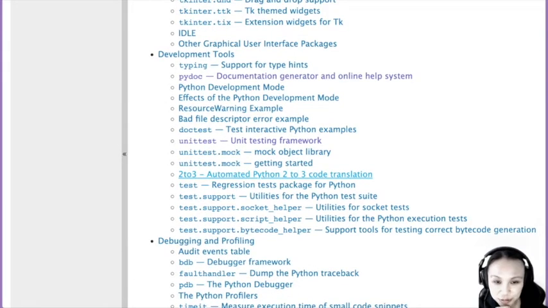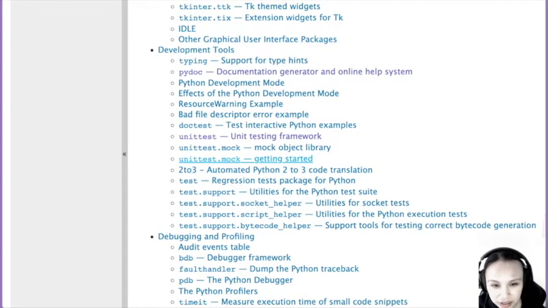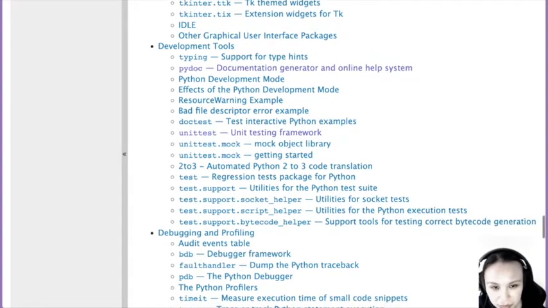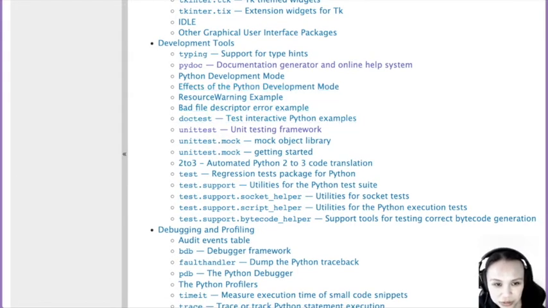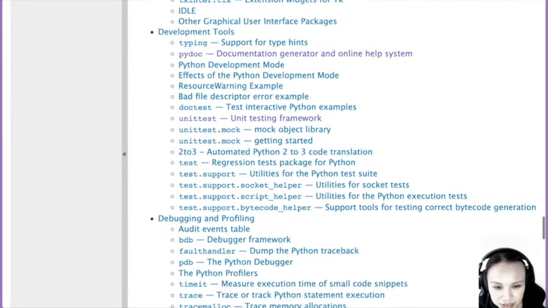There's also 2to3. We have a Python 2 to 3 code translation as well. Mock, doctest, bad file descriptor error example. Wow. Development mode. Ooh, okay, these are very effective. Yeah, these are very interesting topics as well.